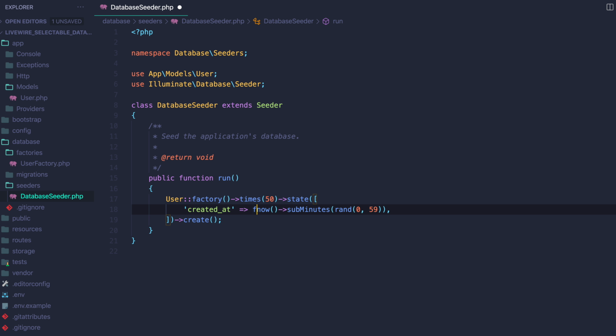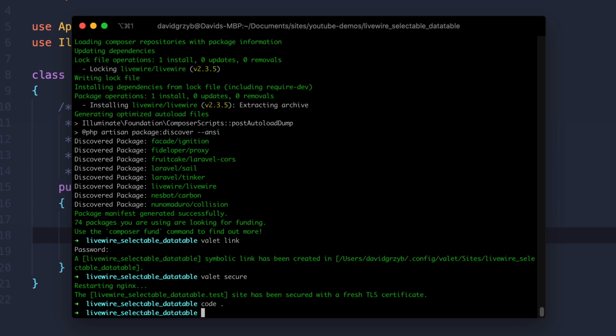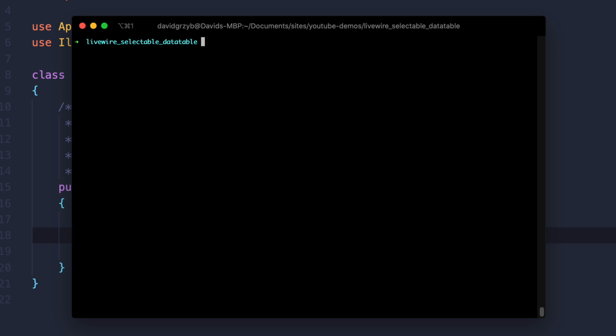The way I get around this is just by setting this like so. This is a shorthand PHP function, I think introduced in PHP 7.4, and basically this wraps the random generation in what's called a closure. But this closure will now be evaluated every time a user record is being created. Therefore, it will be random, and we'll see that that's the case in a second. So if I just clear this, we can run php artisan migrate.